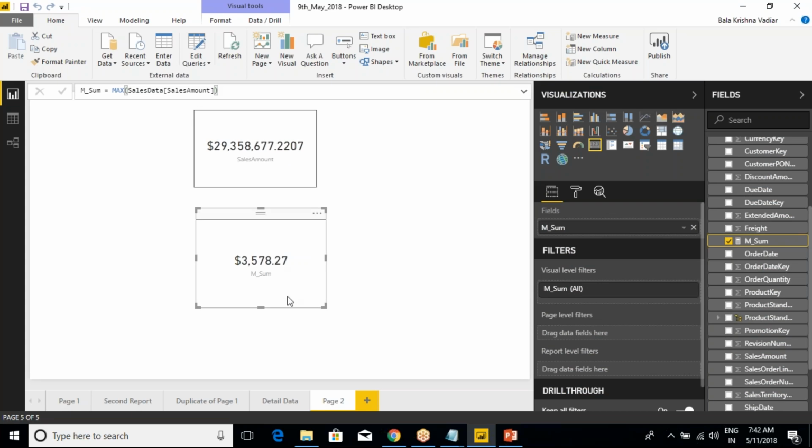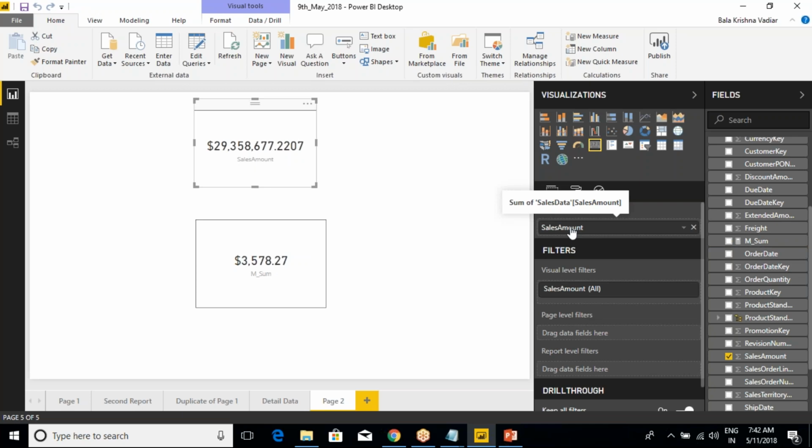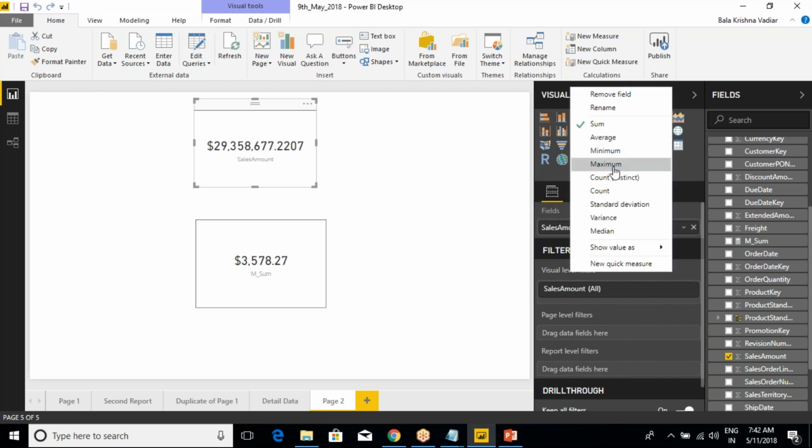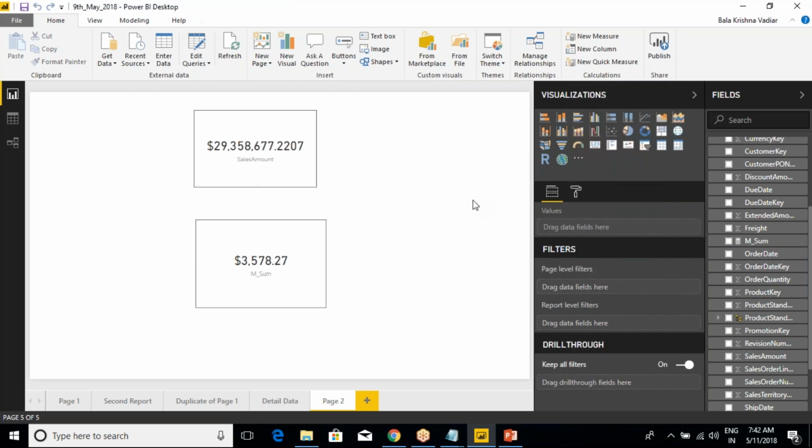See, automatically the value got changed. So here also we can change it. Here also we can change it. For example, right click on this one, go to average, minimum, max. Four or five are predefined, but if you want more than this, we have hundreds of functions available, then we need to go to the measures only.